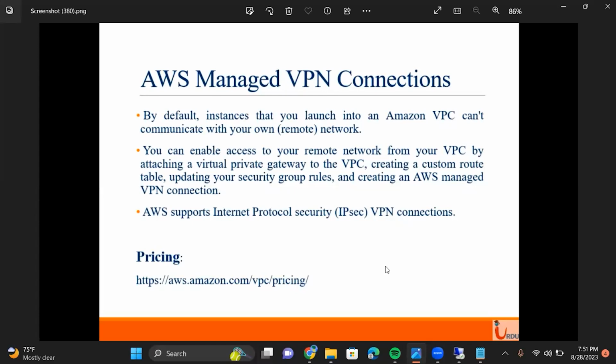So let's check out the definition. By default, instances that you launch in Amazon VPC cannot communicate with your own remote network. So if you have a remote network, by default they are not able to communicate. You can enable access to your remote network from your VPC by adding a virtual private gateway. This is a gateway, and this gateway has two parts. One is the client side and the other one is the server side.